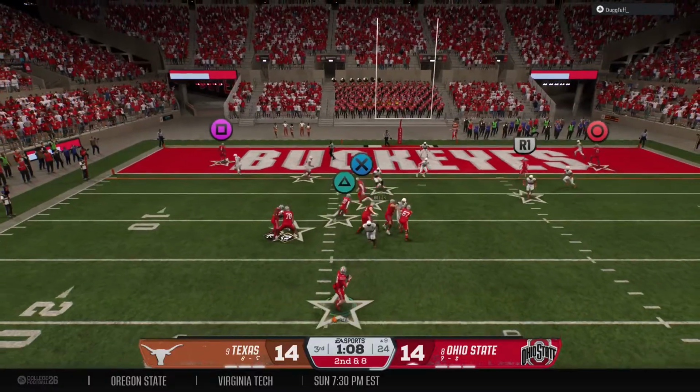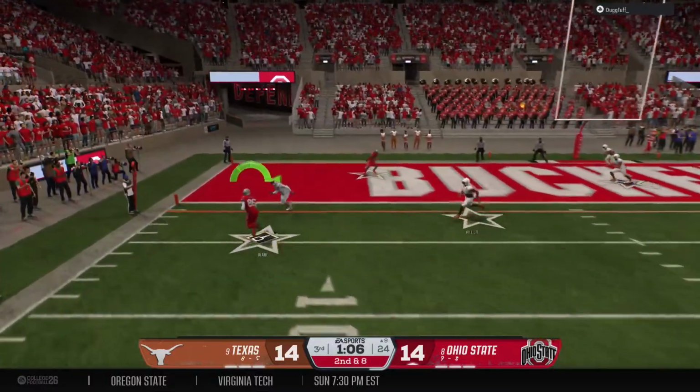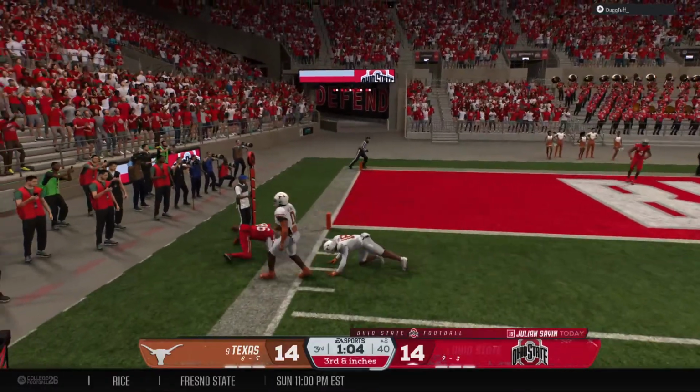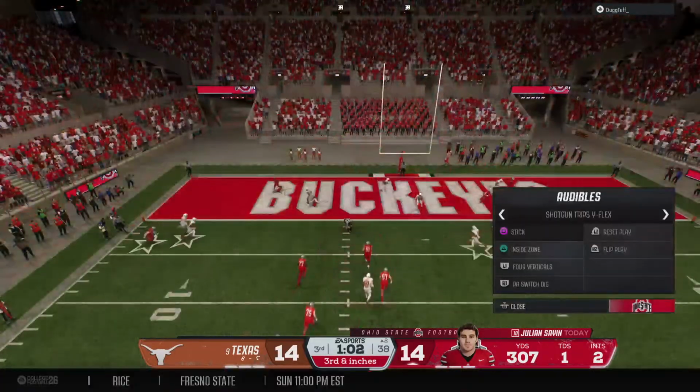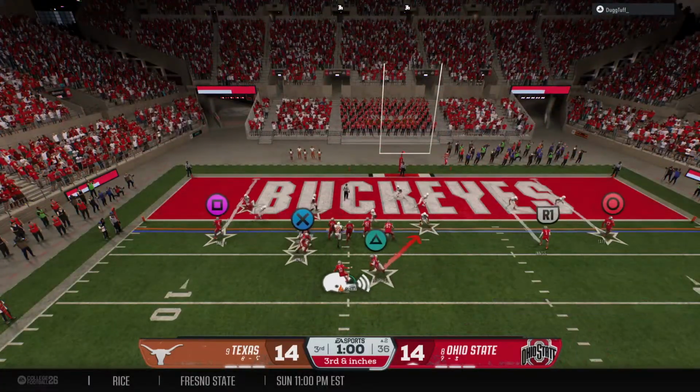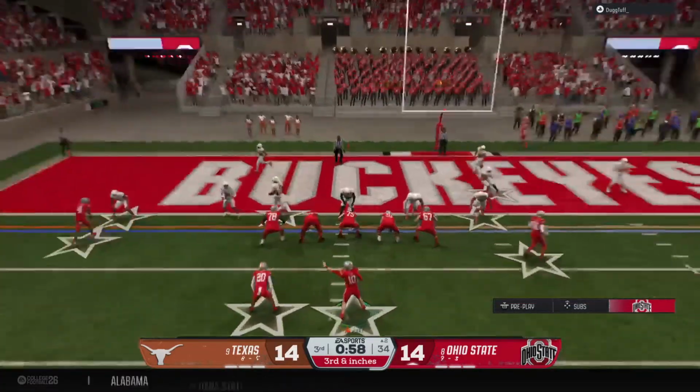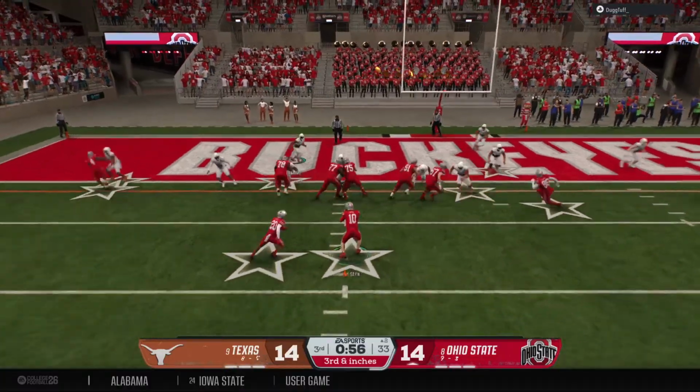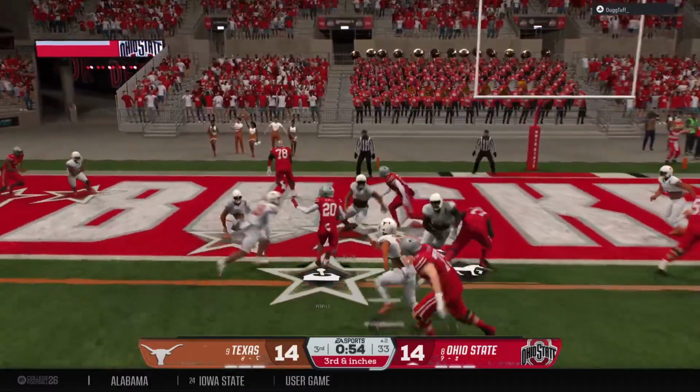Scanning the field. It's Sayin. Caught near the goal line. Brought down at the 2 after the catch. The offense close to punching it in. So here we go. 3rd down in the red zone. The kind of play that decides football.